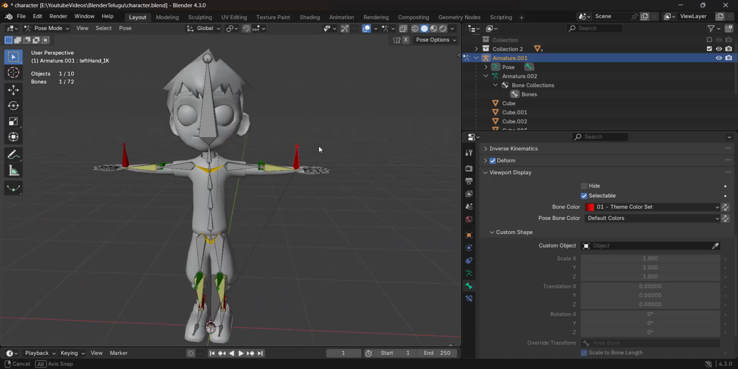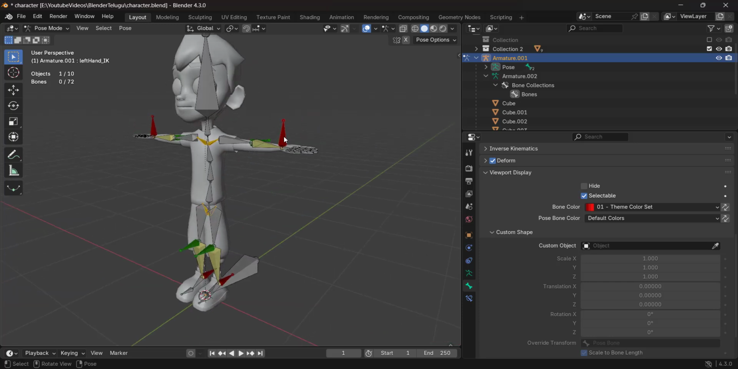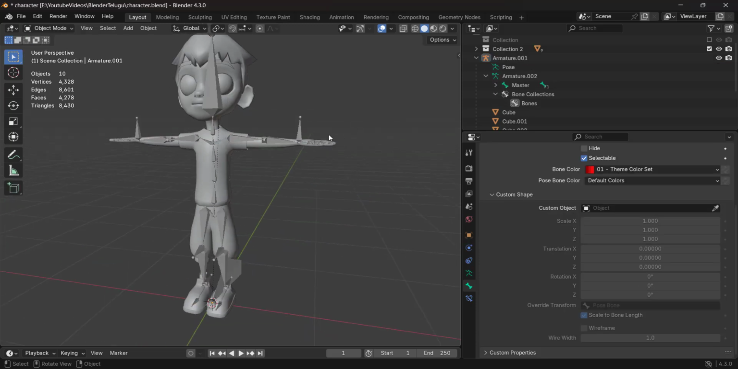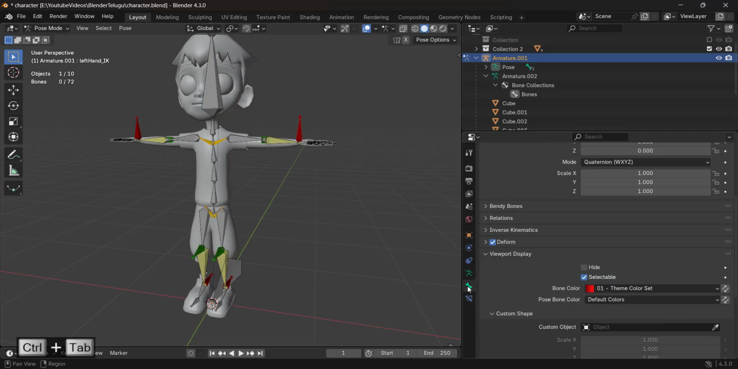So you're probably wondering how these colors are coming. Basically, you will be in object mode, like this. Now select the skeleton, the armature. You can also call it skeleton. Press Control Tab to go to pose mode. In that you see this bone symbol, right? Go to the bone property settings and you can select the color you want for each bone.